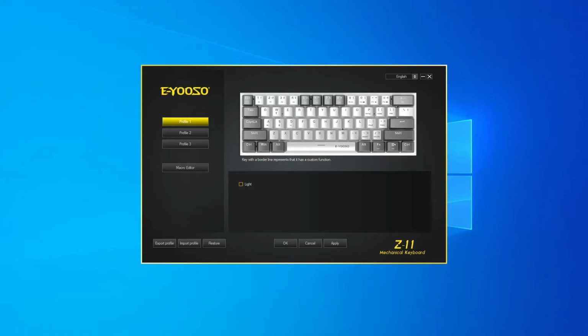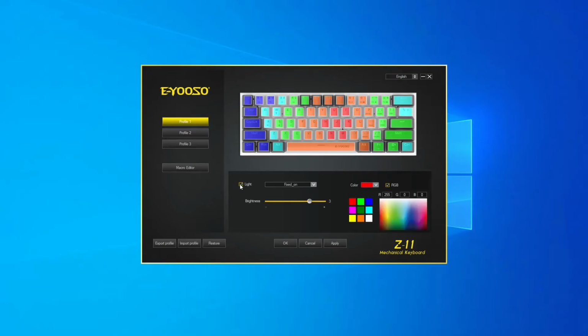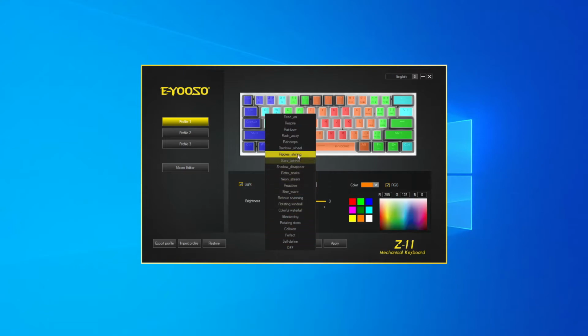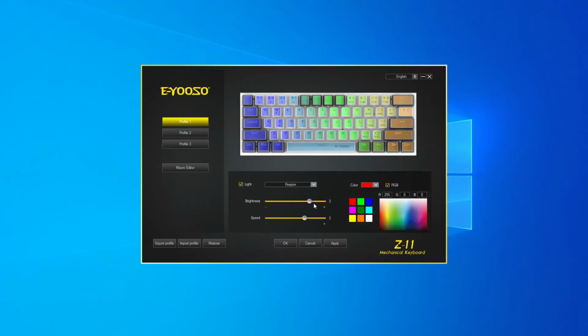Here we have the Z11 RGB software, and we're going to start off with the LED settings. To get to those, you're going to need to click the checkbox next to the word light on the opening screen. Here you'll find a drop-down menu that'll let you quickly select between the different light modes built into the keyboard, as well as the settings for brightness, speed, and color, which can be selected either from the quick select boxes, the palette, entering your own RGB value, or just clicking the checkbox next to RGB if you just want your keyboard to be in rainbow mode.